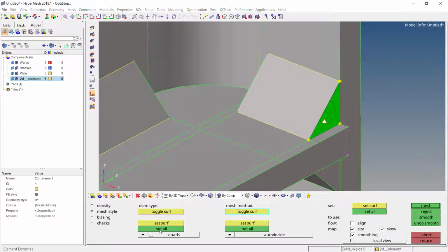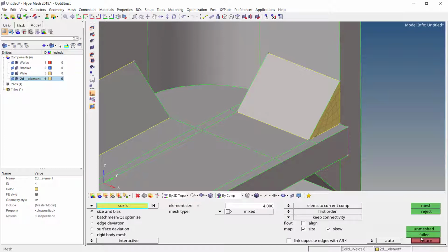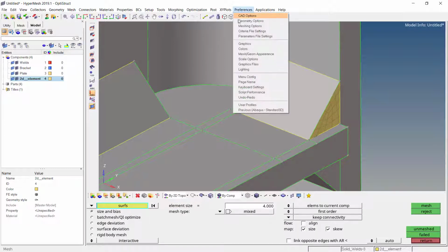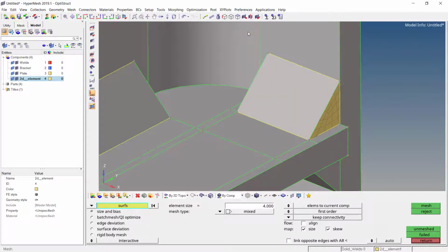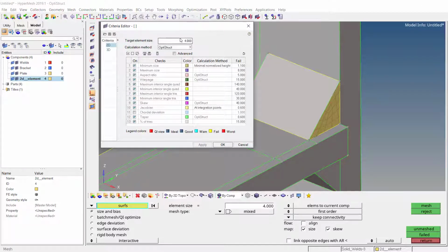Again let us go for mesh style, click set all and perfect. Go for return. Now let us make sure that the quality of this element is also perfect. Go for preference and click on criteria file setting. Wait for it. The target element size that I am currently following is 4 mm. Minimum I want 1.1 and the maximum I want 8. The rest of the parameters I will keep as they are.